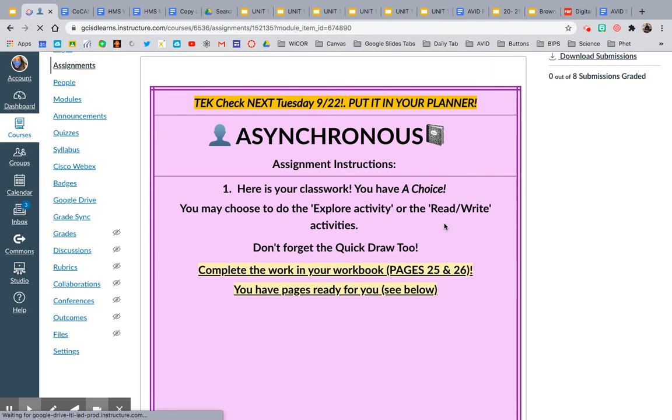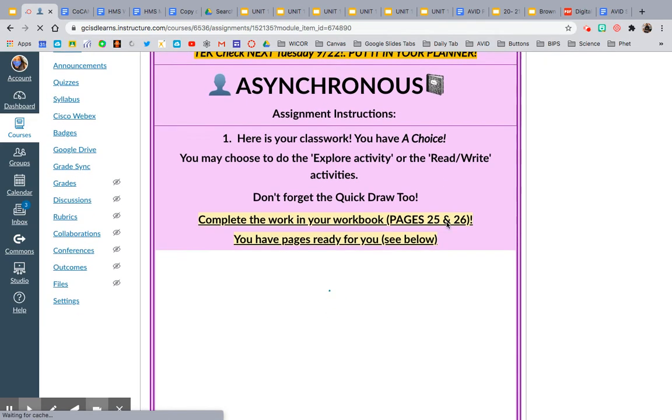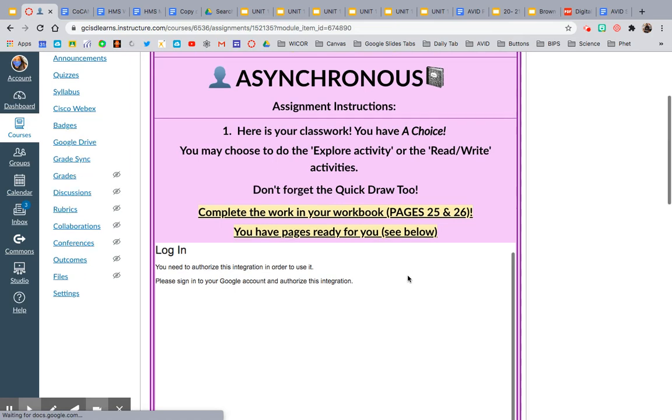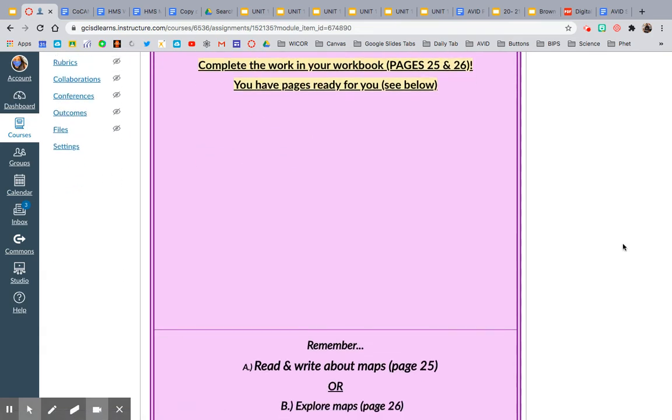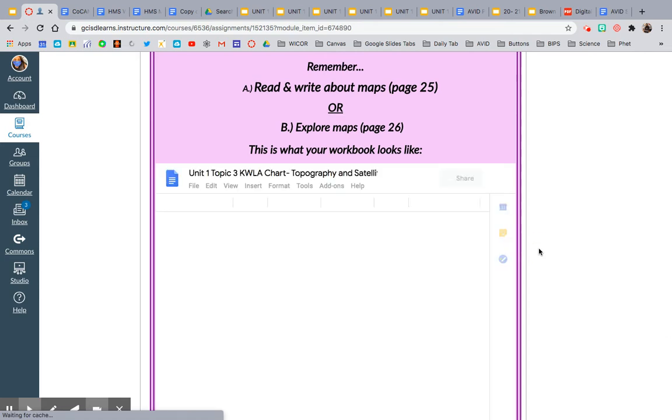So yesterday was a fairly easy day on Monday. Y'all had a choice. So I did a little student choice activity. You could either choose between the Explore activity or the Read and Write activity. So the Explore was on page 26 and the Read and Write was on page 25. And I always put what the journal pages look like, so that way you know exactly where in your journal you should be working.